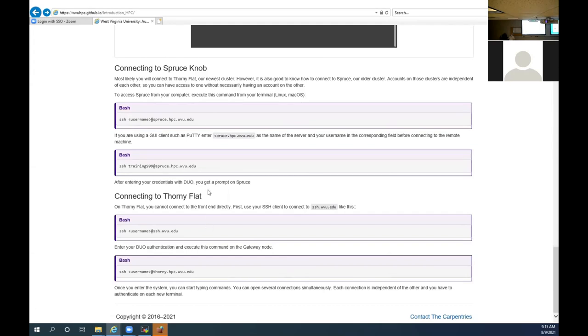For our newer cluster, which is not located on campus, it is in Pittsburgh, you need two commands for doing so. First, you connect to this machine, ssh, your WVU username. And after, once you enter your credentials, Duo, all that, you enter this command with your username again to connect to the cluster. So there are two steps on this, but at the end, the effect is the same. You end up on a machine that is called the head node of the cluster.